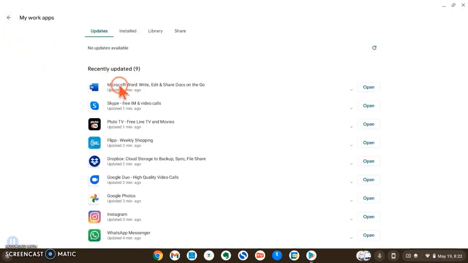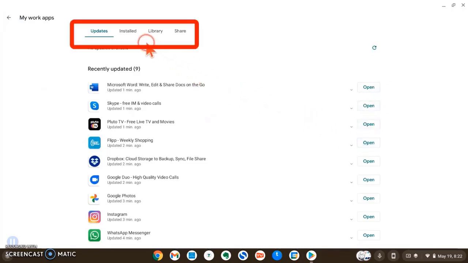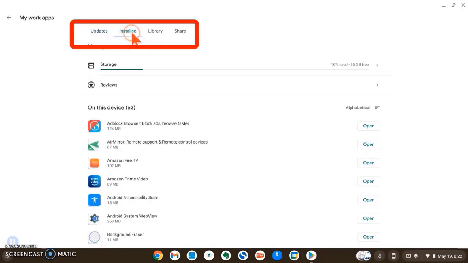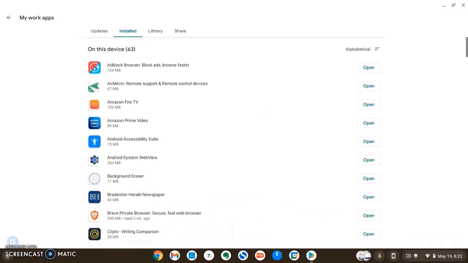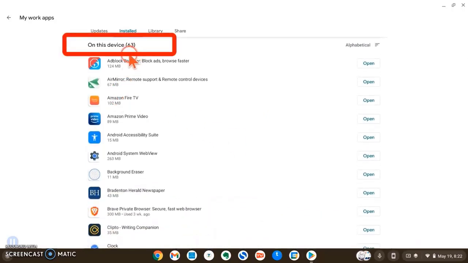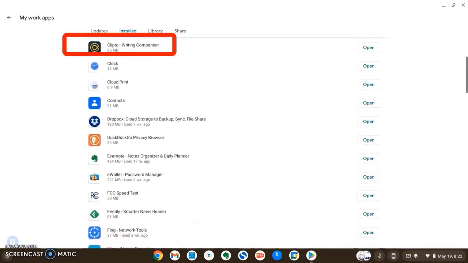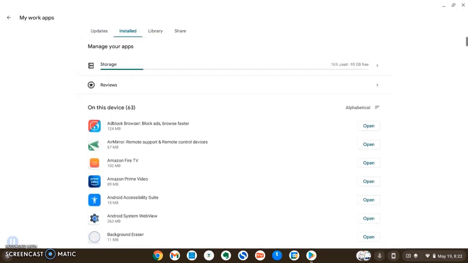So we are now looking at all of the updates. You can open any one of them. That means start the program. You can also look at what you have installed on your Chromebook. You can manage your apps. First of all, in storage, I've used only 16% of the 96 gigabytes that I have free. On the device, I have 63 apps installed, and you can see there's a list of all of them alphabetically. So I can look at all of the installed ones.